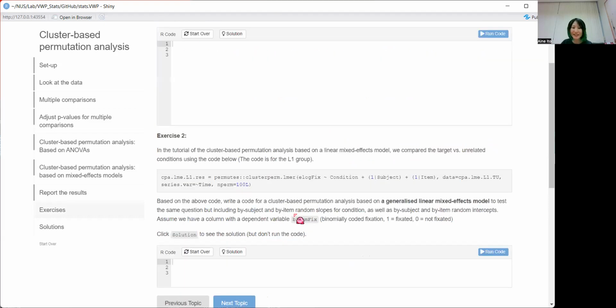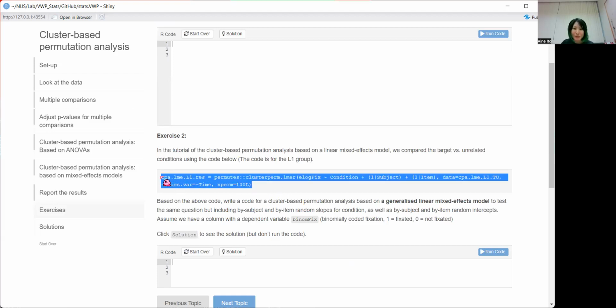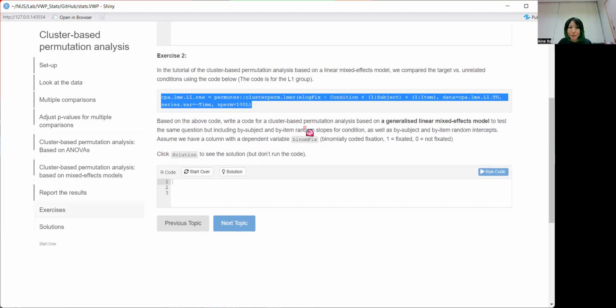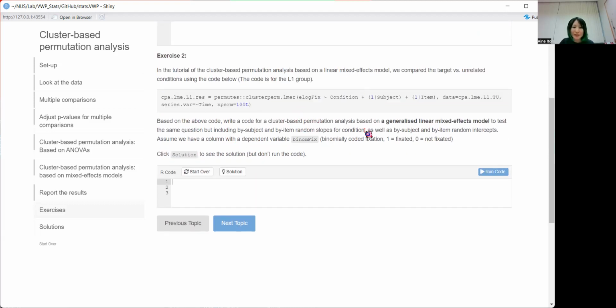So let's go to exercise 2, which is using the cluster-based permutation analysis based on LME. This is the original model that we used for the tutorial. Based on this code, please write code for the same analysis based on a generalized linear mixed effects model to test the same question, but including by-subject and by-item random slopes for condition and by-subject and by-item random intercepts. Assume that we have a column with a binomial dependent variable called binomial fix. That is how it is called.